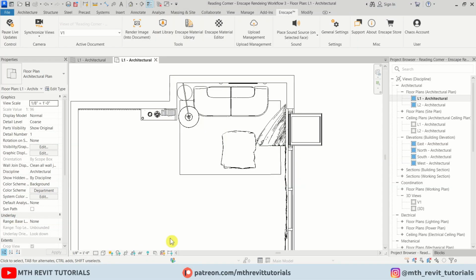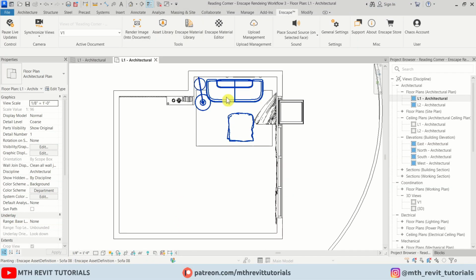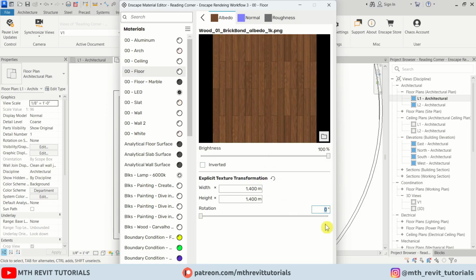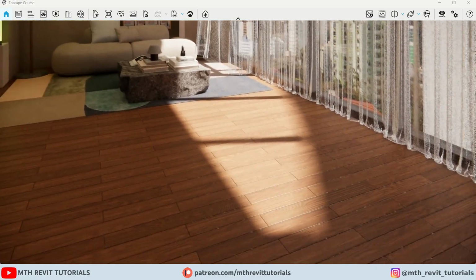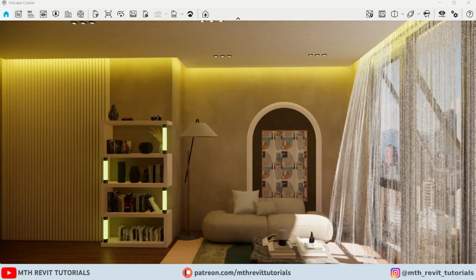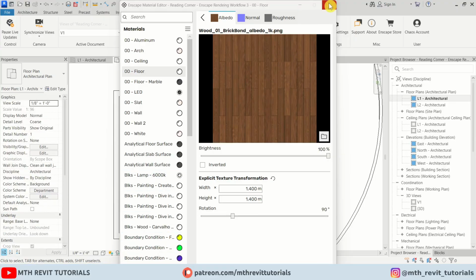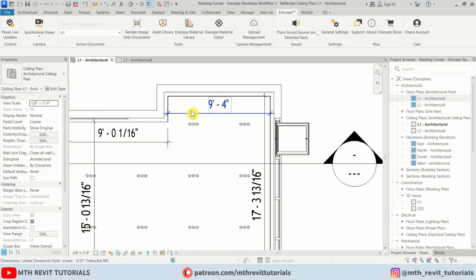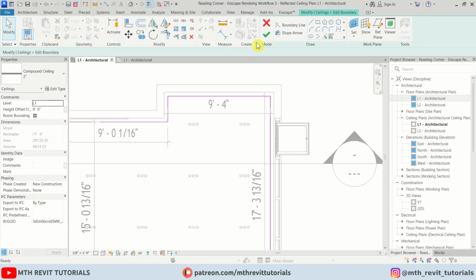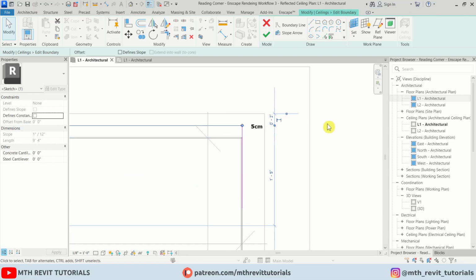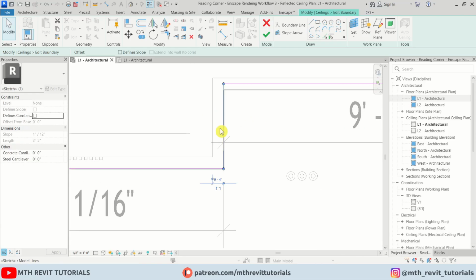But first I'm going to make a few changes. I'm going to rotate the floor texture. And it's looking better now. Next I'm going to edit the ceiling. We want to reduce the gap that we created for the cove lights. I'm going to make them all 2 inches so that the cove lights look better.